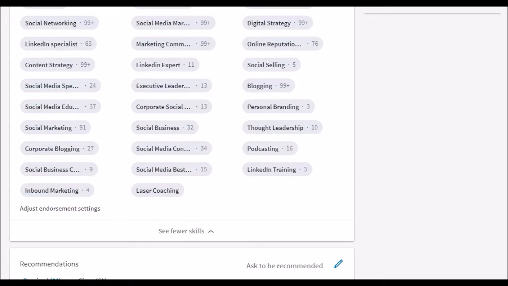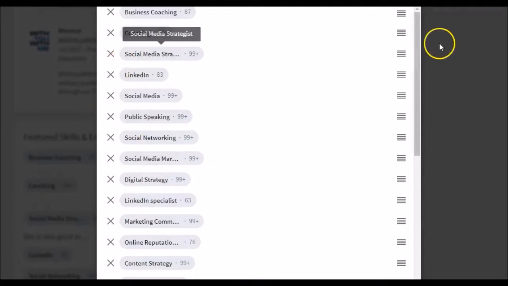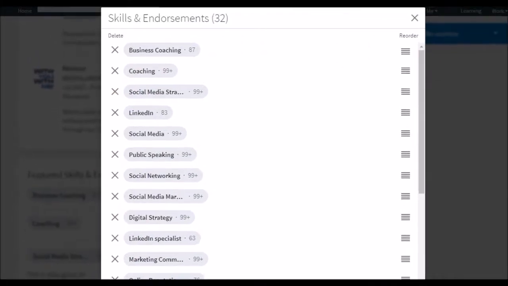I can move these around because I may want something in a different position. And indeed, today I noticed that I had social media strategy at the top, and I wanted business coaching at the top, so I moved it, business coaching. I moved LinkedIn up higher than it was. I've got social media strategy. I've also got social media. I may choose, let's put public speaking up there because I like public speaking. So I'm going to put public speaking there. I've got a number of endorsements for that, and I could play around with those, but that's enough for the moment.